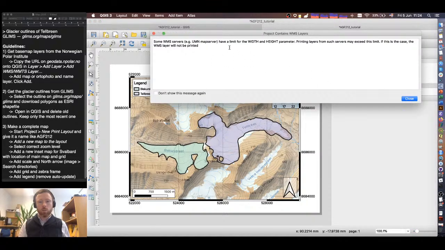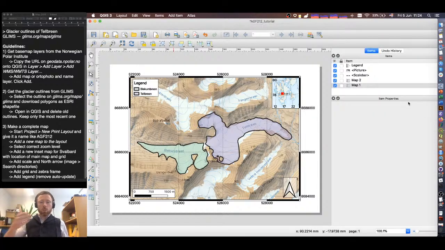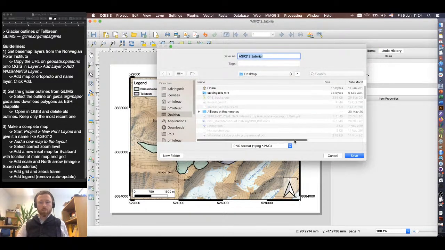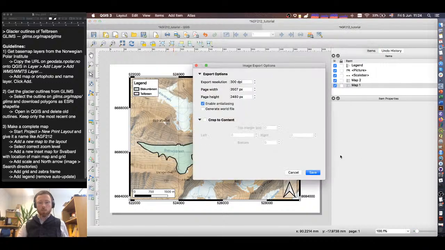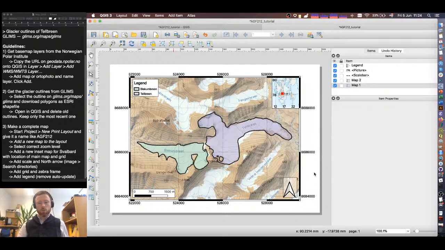Something you should know is there is an error warning because these basemap services have some limits. Sometimes you won't see all the fonts or text. That's because it depends on which zoom scale you're using. So now I'm saving on my desktop. 300 dpi is okay, 600 if you want higher resolution, and you can save it as a PDF if you want to keep the vectors.